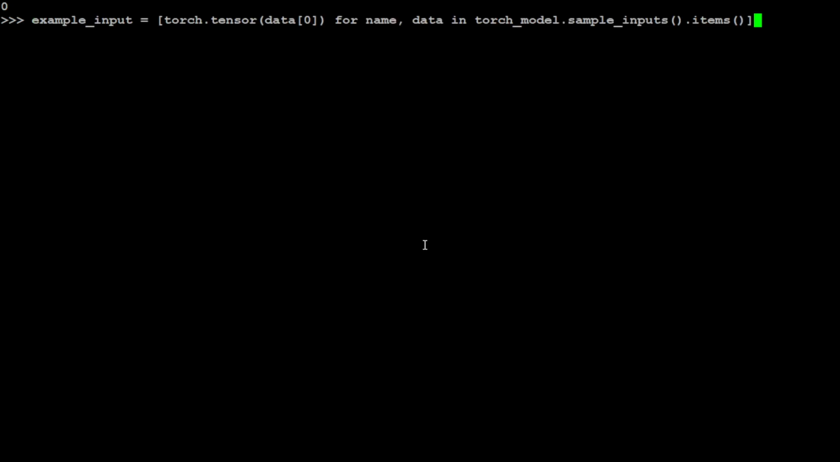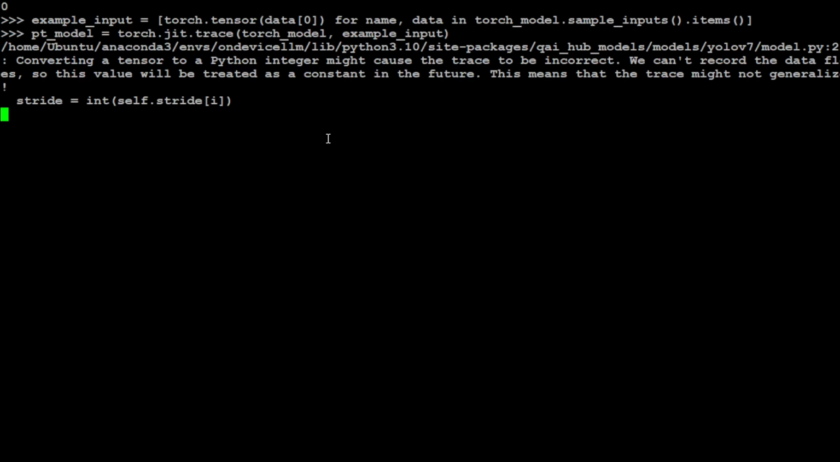Okay, next up, let's trace this model by giving it an input. These are just a sample input I'm giving it. That is done. And now let's convert that torch model which we created. There you go. It is just a PyTorch model, and we are converting those tensors which I showed you earlier.